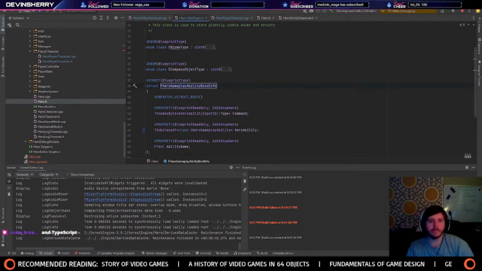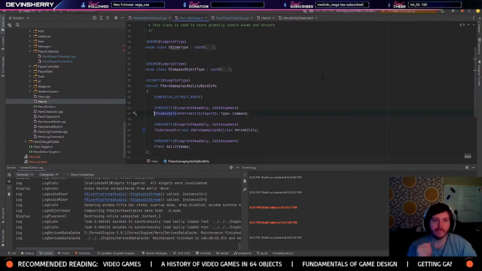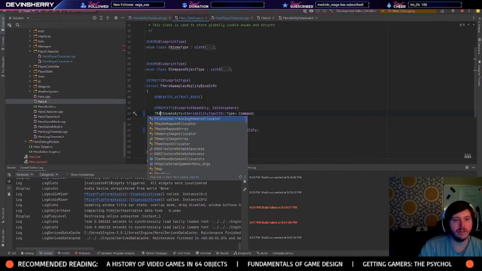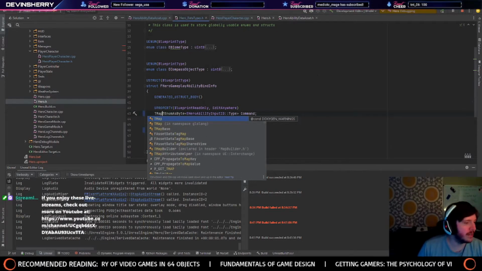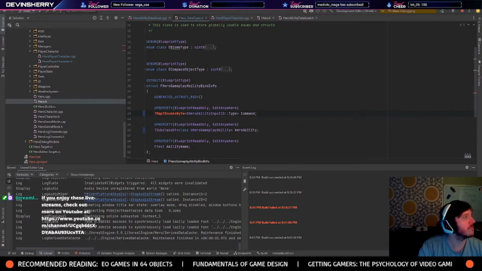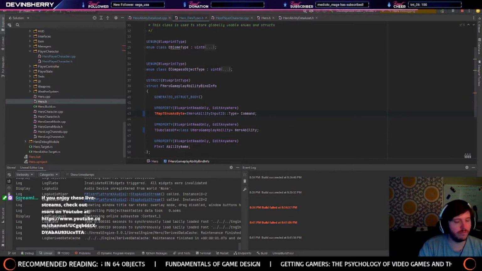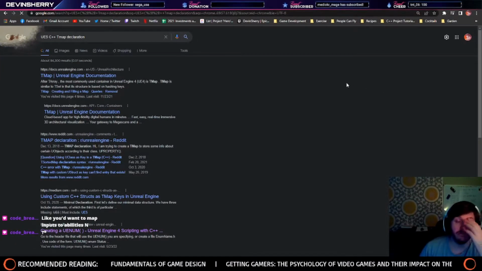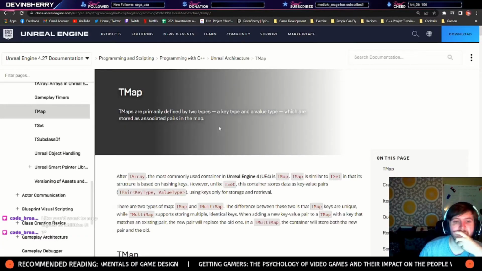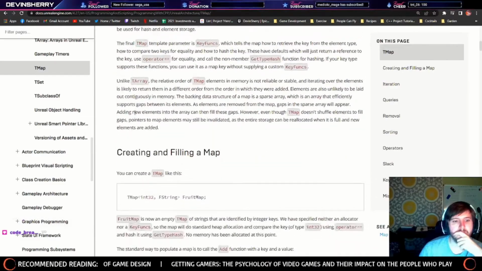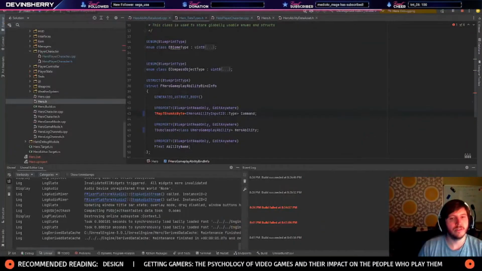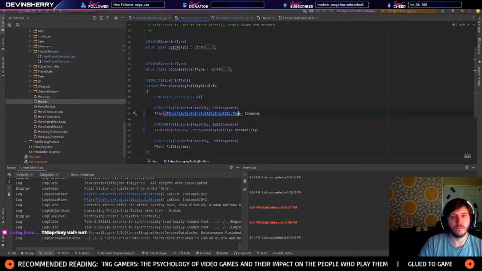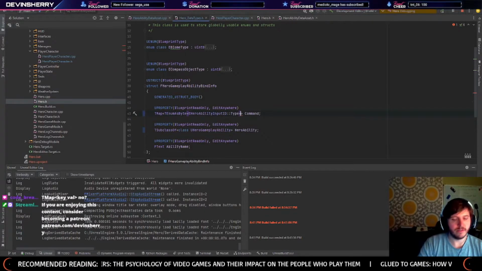Maybe I can make a TMap for a UInputAction that's associated with this command. So can I just say TMap? I always forget how to write this. UE5 C++ TMap declaration. Oh man, I'm tired. Okay. All right. So I wonder if I could do that, and then.